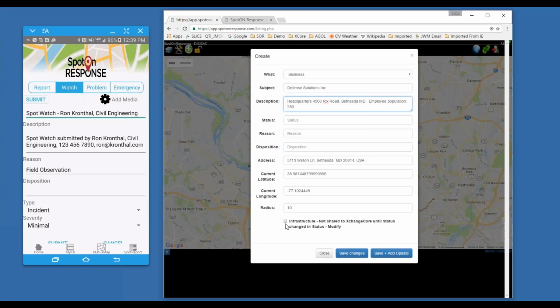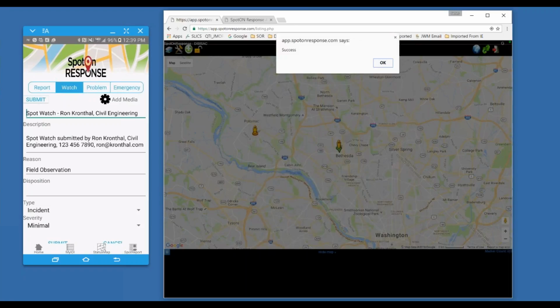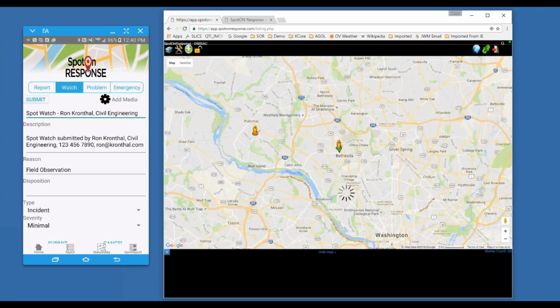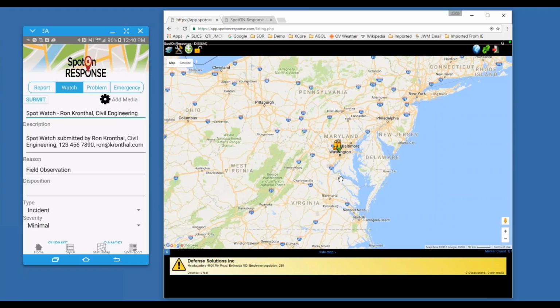So basically what I have here then is this checkbox down here. I want to check that says it's not going to be shared to Exchange Core until there's a status change. So this is basically creating an infrastructure that sits inside of SpotOnResponse, and we can give this a really cute icon, and this will be one of your companies. So you'll have all your companies come up here like this, and somewhere in here we would have a way to filter out just the DIB ISAC companies.